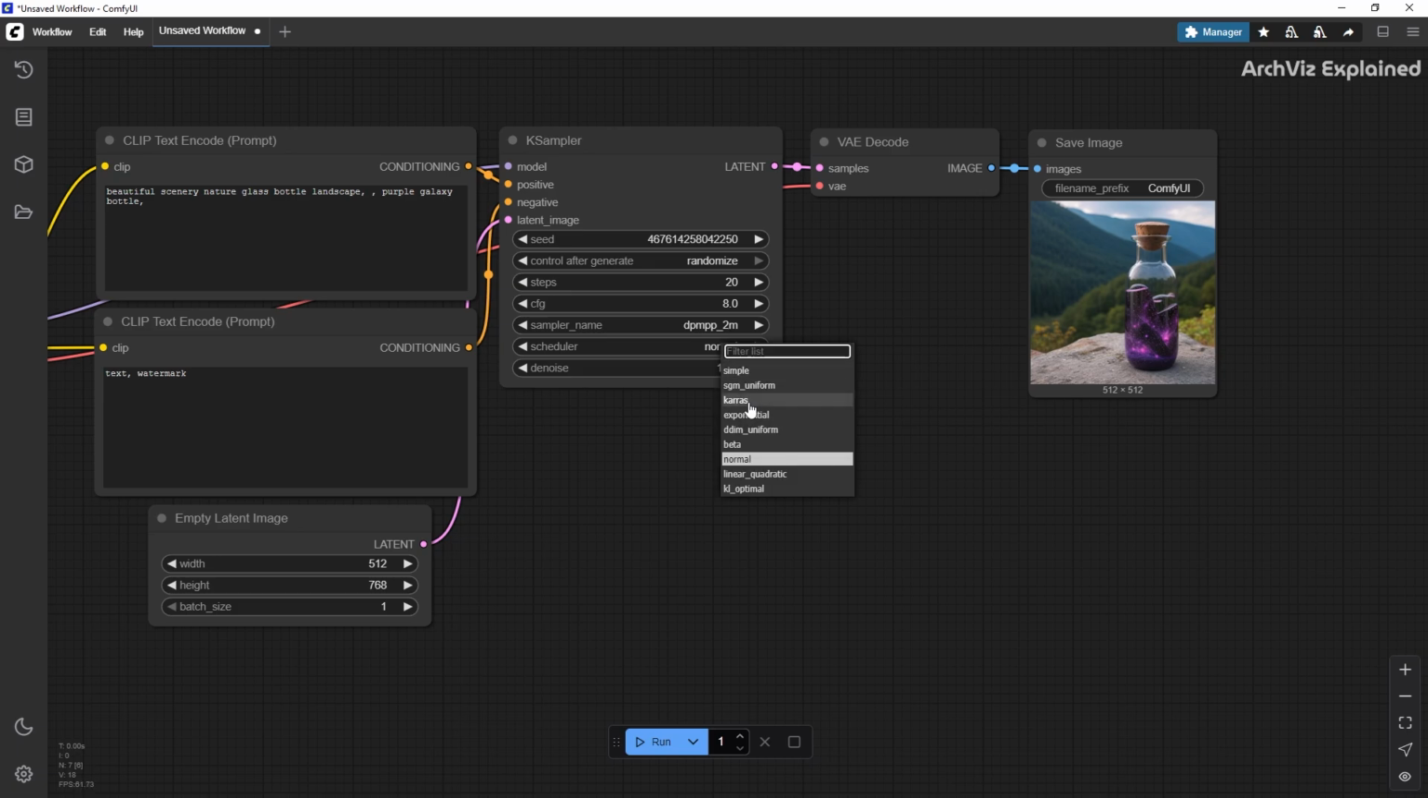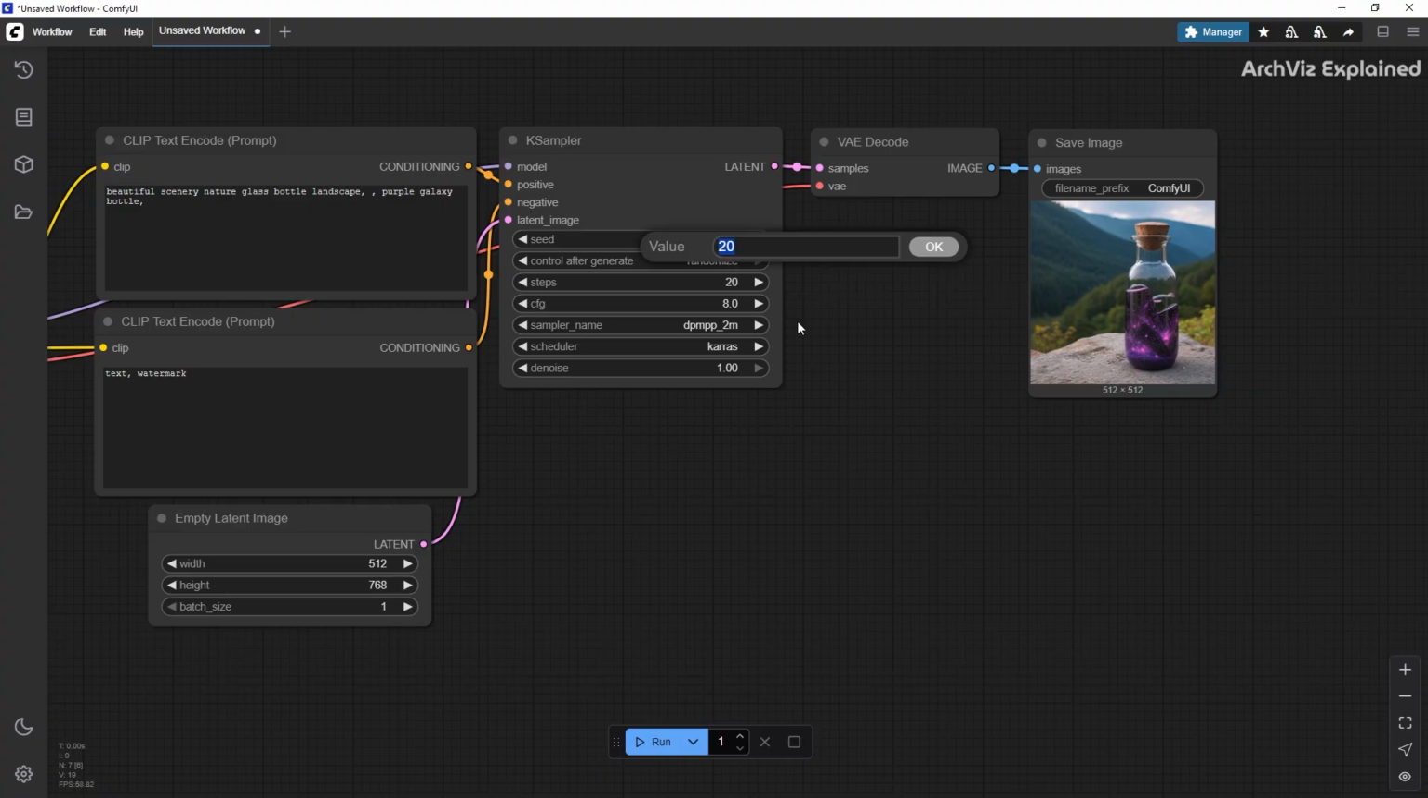In ComfyUI, Karras is not part of the sampler name. It's actually a scheduler. So, in the next field, where it says the scheduler, we will change normal to Karras. It's essentially the same setting, just split into two dropdowns. We also have some suggestions for settings of 30 steps and CFG of 5. So let's also enter those.